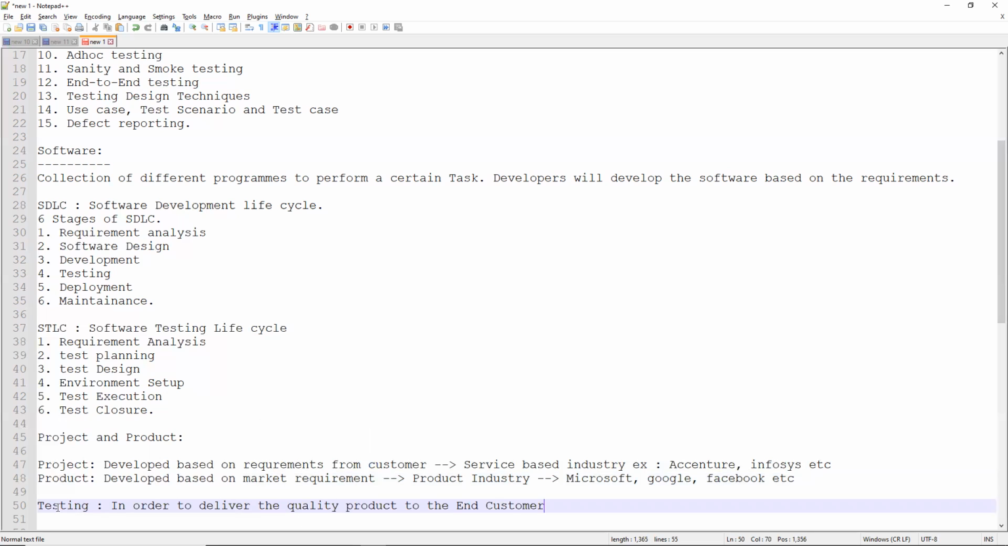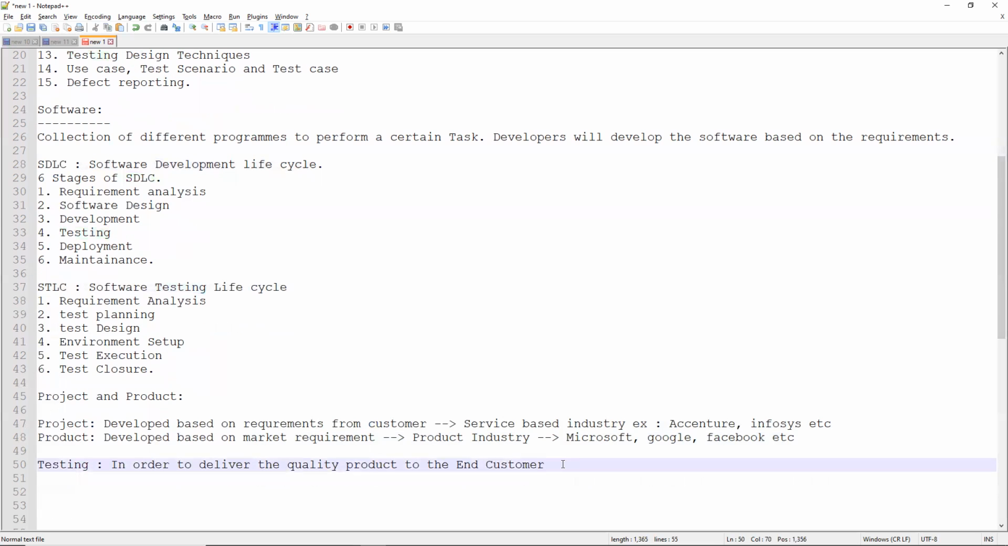So we do the testing. So here I told you what is SDLC, and what is software, what is project and product. So then, what is a bug or defect?